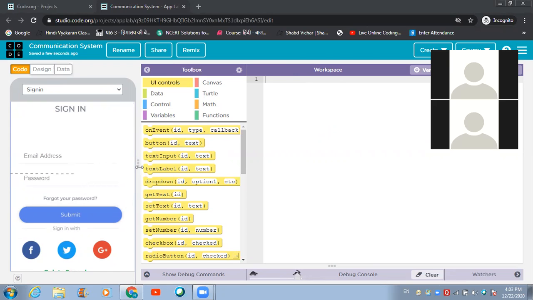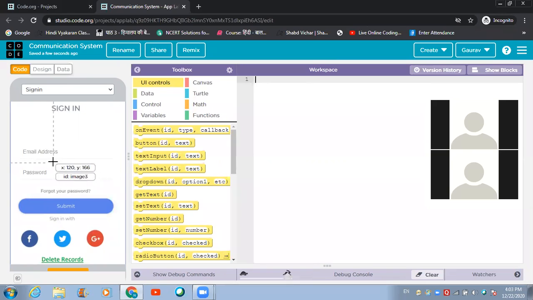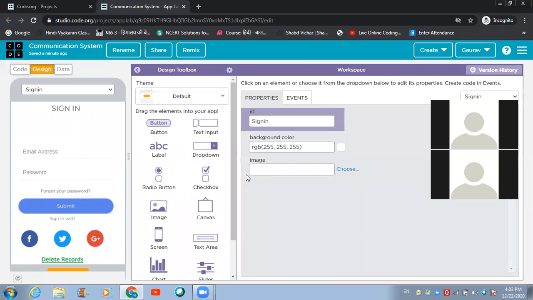So this is a sign-in screen, and when the user will log in, or you can say when the user will open the app for the first time on his device, this is the first screen he's going to come across. Right, so this is a default screen.